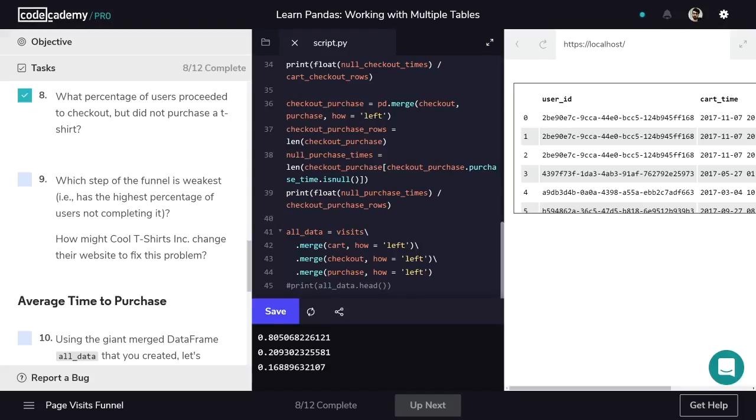I've gone ahead and commented out all the print statements except the three relating to our percentages so that we can look at which step of the funnel has the highest percentage of users not completing it. So in our output down here, we have about 80% of users who don't add anything to their cart. We have 20% of users who add items to the cart but don't make it to checkout. And we have 16% of users who make it to checkout but don't end up purchasing.